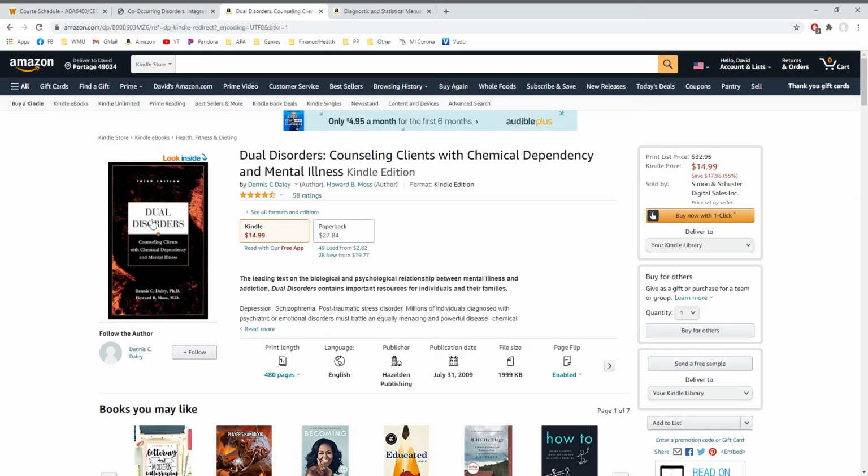Next up is the Dual Disorders textbook by Daly and Moss. This one we'll be using a little bit later on. It goes into a bit more detail when it comes to personality disorders and how they co-occur with substance use disorders. So this one will be important to have too. Make sure that you grab a copy of that for sure.